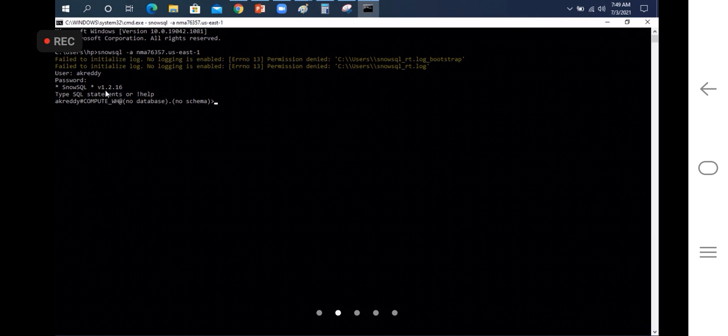SnowSQL version v1.2.16, and it says type SQL statements or help if you need. It is connecting to compute_WH by default as the warehouse, and no database and no schema were selected till now. So you can use database name DemoDB. Once you choose it, this semicolon indicates that the statement is completed.